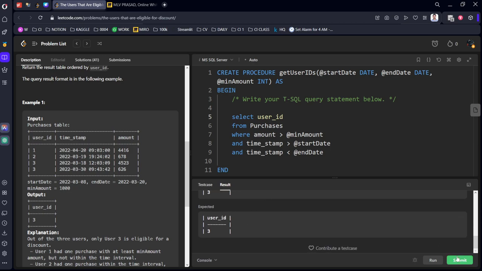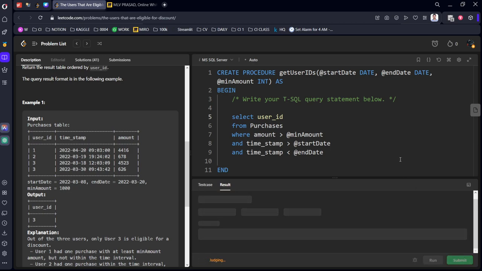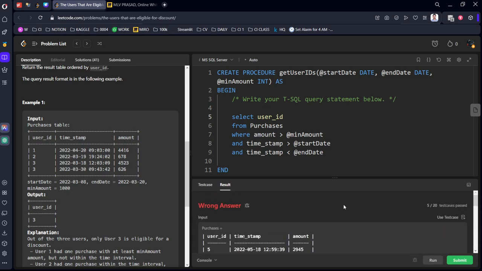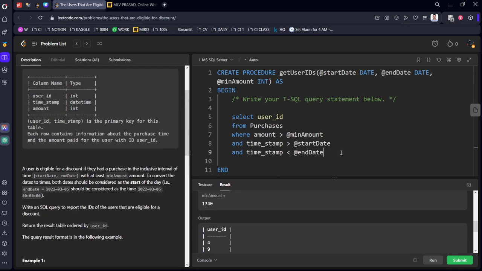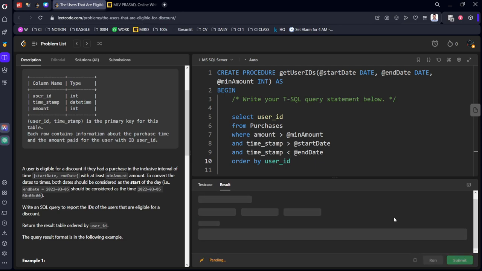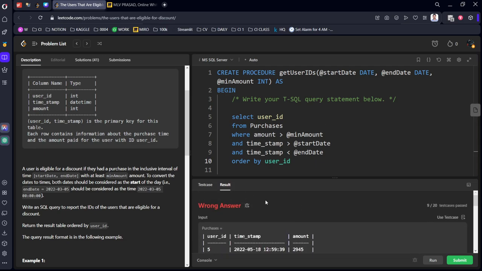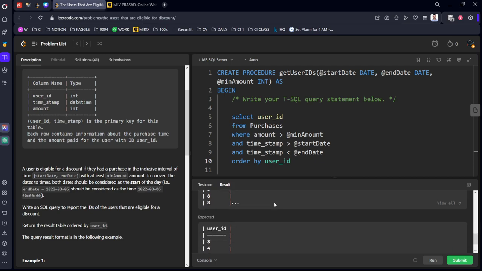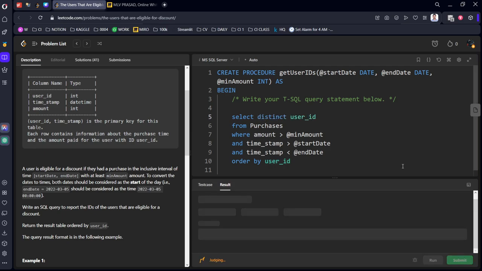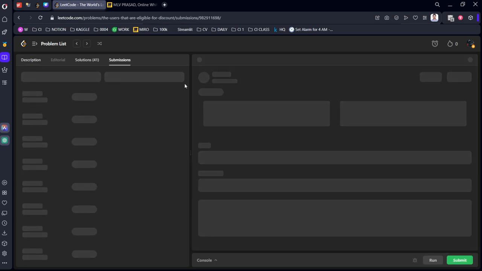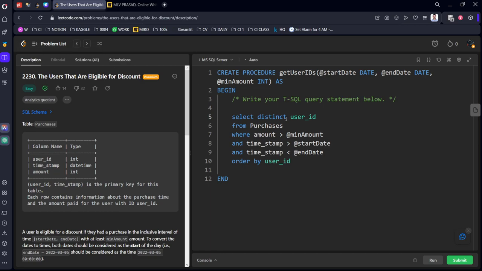Let's run it. Okay, our solution is satisfied. Let's submit it. It's throwing wrong answer. Why is it saying wrong answer? Okay, they said to order by the user ID. Order by user ID. Let's submit it. Let's see, output 3, 4, 5, 8, 9, 3, 3. Okay, we want only unique customers, means unique users here, distinct user ID. Yes, all the test cases are successfully validated by the platform.